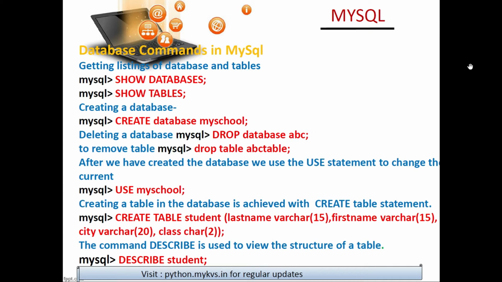Now I'm showing how to create a database. A very easy command: create database MySQL. In that case, MySQL database will be created. Deleting a database: drop database ABC means the ABC database will be removed. Drop table ABC means the ABC table will be removed. If you write drop database MySQL, then the MySQL database will be removed.